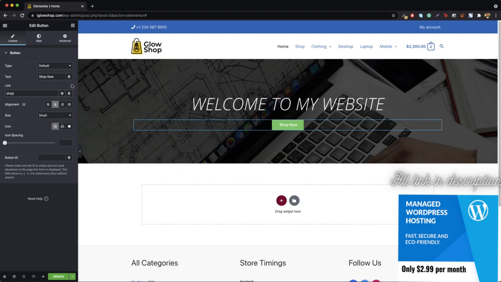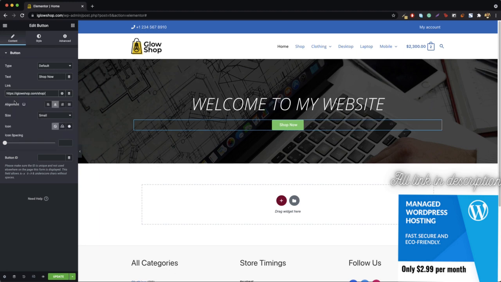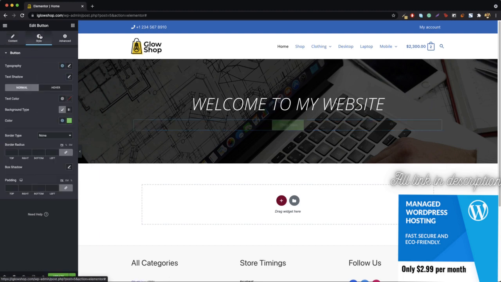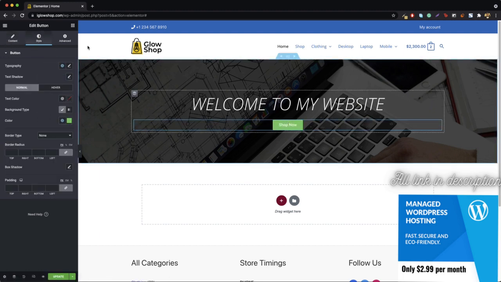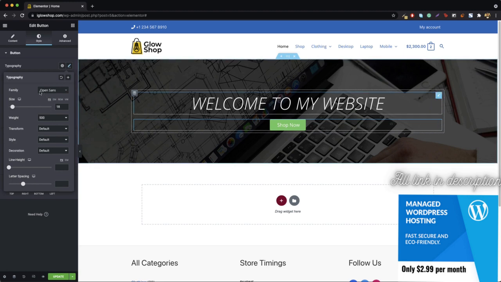It's just going to search for the pages that contain the shop, and you can see that our shop page is right here, so you can click on that and its link will be automatically added over here. Now let's go to the style to work with the styling for this particular button. Similarly, we have got the typography where you can increase the size of your button, you can decrease it. Similarly, you can choose your font family, so we're going to be using Open Sans, that's going to be here.